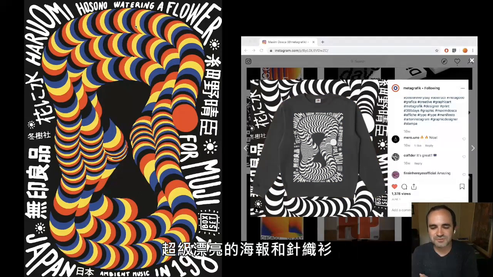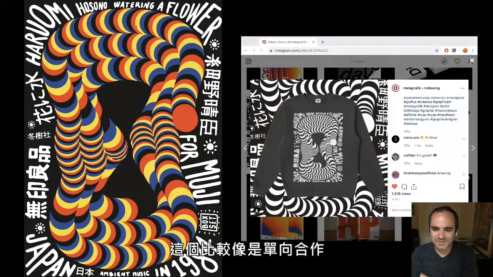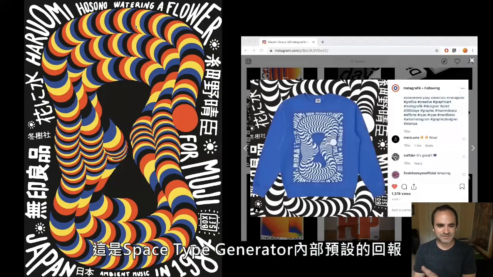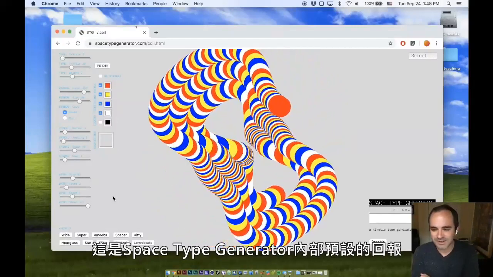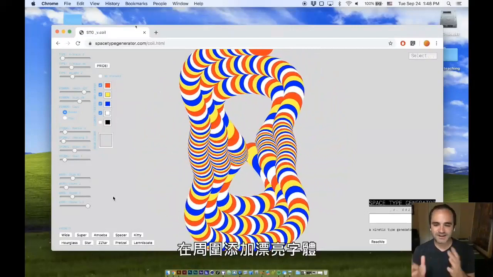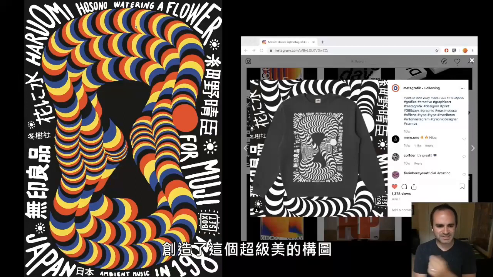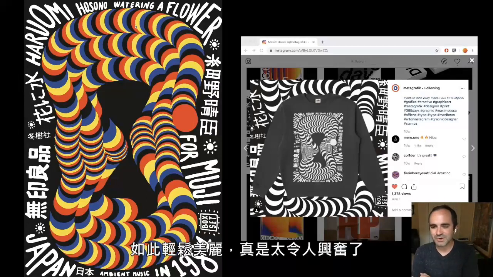Maxim Doska created this super beautiful poster and sweater, and I'm kicking myself for not having one of these sweaters or posters. Here it's almost like a one-way collaboration, a direct response from one of the presets inside of Space Type Generator. He's taken a screenshot of it, made it look a little bit like a screen print, added that beautiful type around it, and created this super beautiful composition. For me to see a response to one of those presets be so effortless and so beautiful is super exciting.